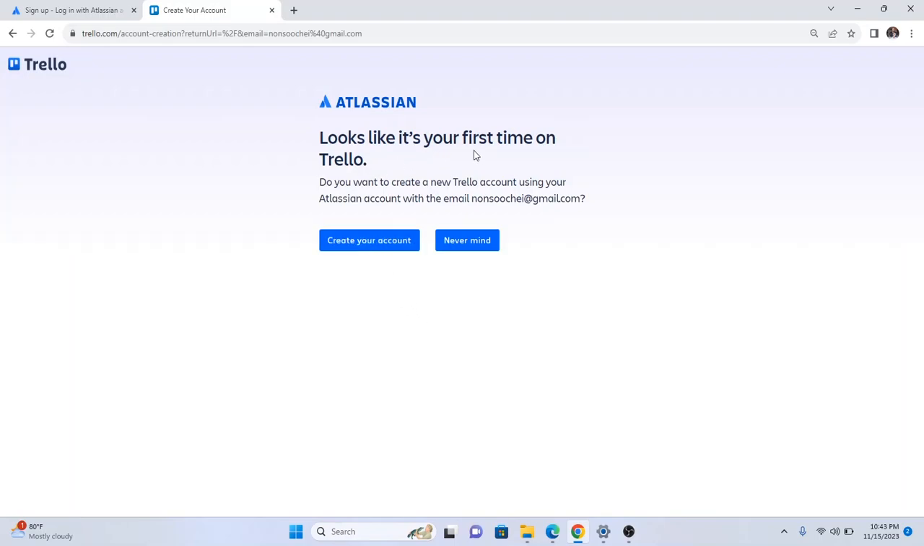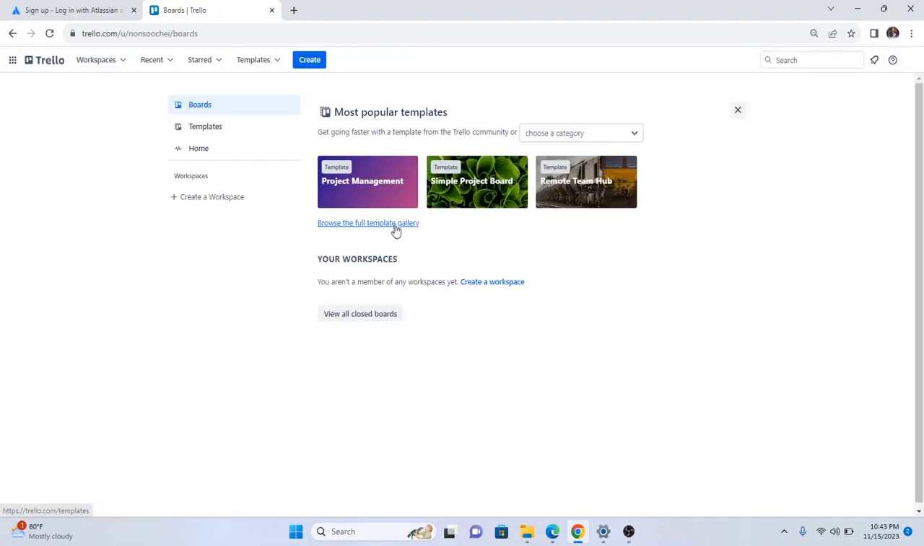It says it looks like it's your first time on Trello. Do you want to create a new account using your Atlassian account with the email nosoche? Just say create your account. So voila, that's all you need to do.